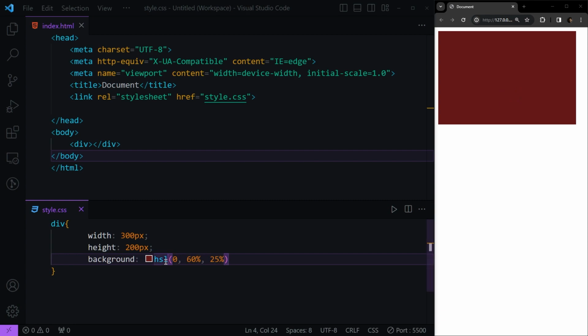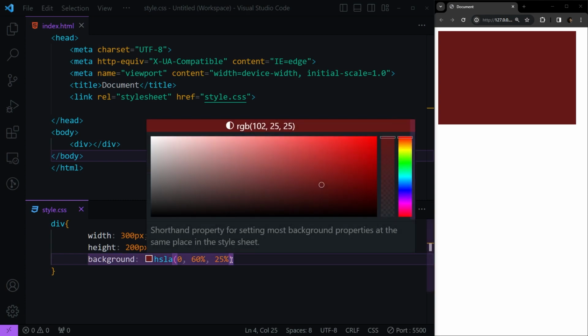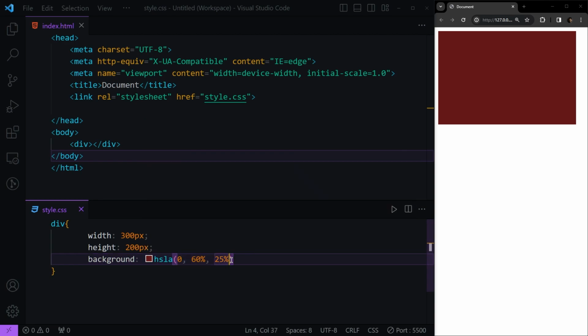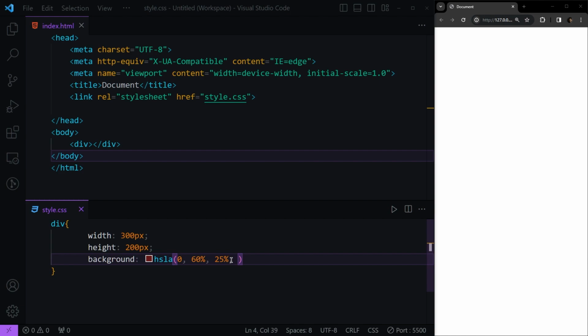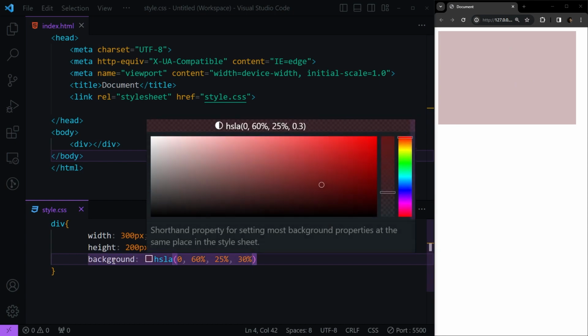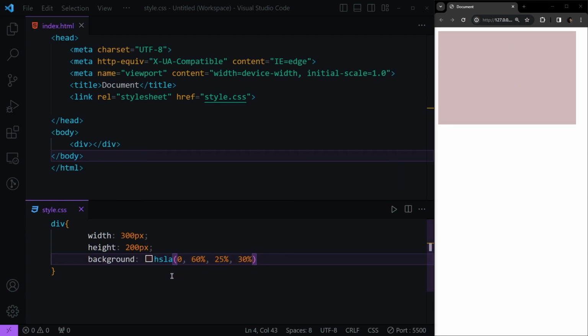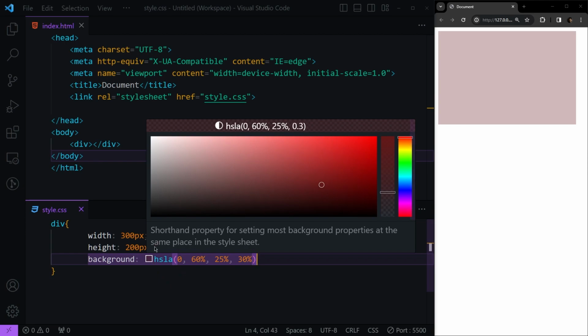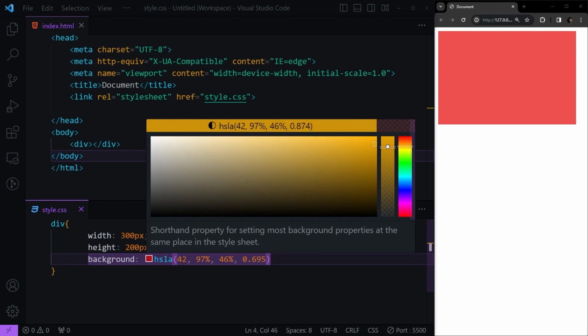And after this, we can have hsla values, and that's the same as rgba, which adds another parameter right here that specifies the transparency of our element. And if I say 30% right here, you see now we have that at 30%. And of course, if you're using code editors like VS Code, or I think all of the editors, you have this kind of color selector that you can play with and select how you want your color to be shown.